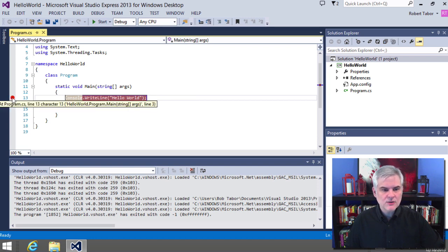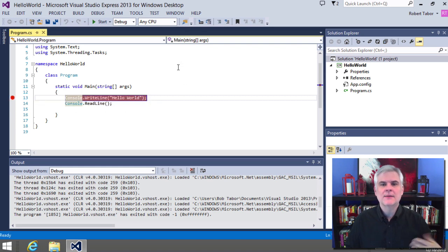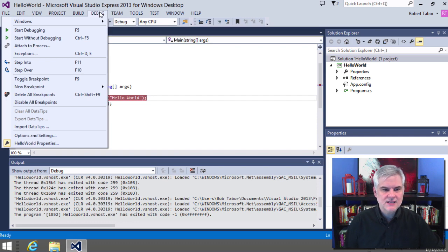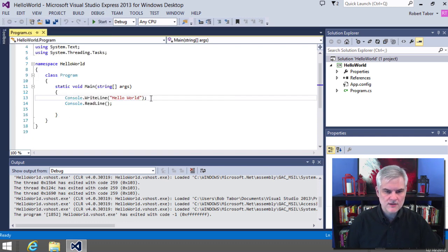We can either click the red dot again, notice that it goes away, so I can turn it on and turn it off, or I can use the F9 button on my keyboard when this line of code is selected. So when I have the caret on that line of code, I can hit F9 to make it disappear. It'll toggle the breakpoint for the current line of code, or I can select the debug menu option, toggle breakpoint, and it will remove it as well, as long as we're on that line of code with the caret, our text cursor.